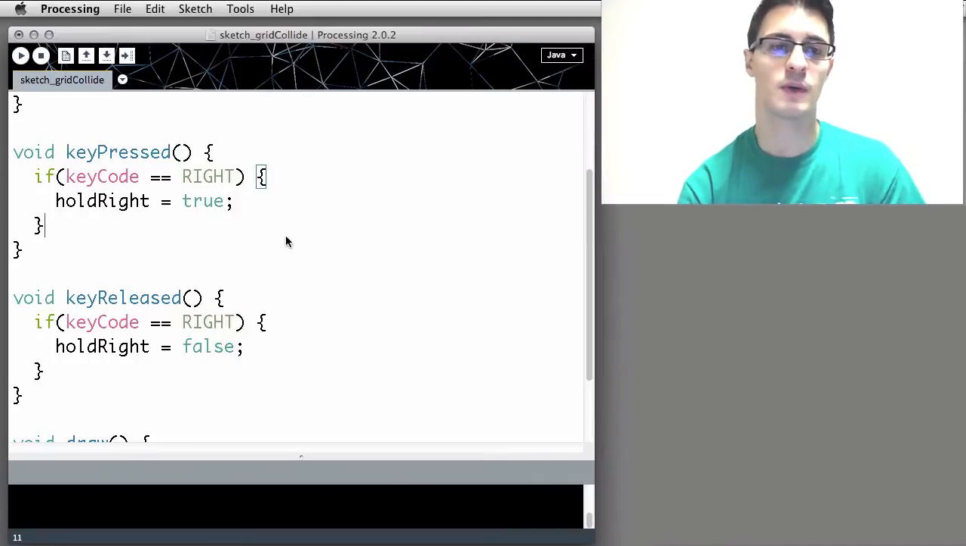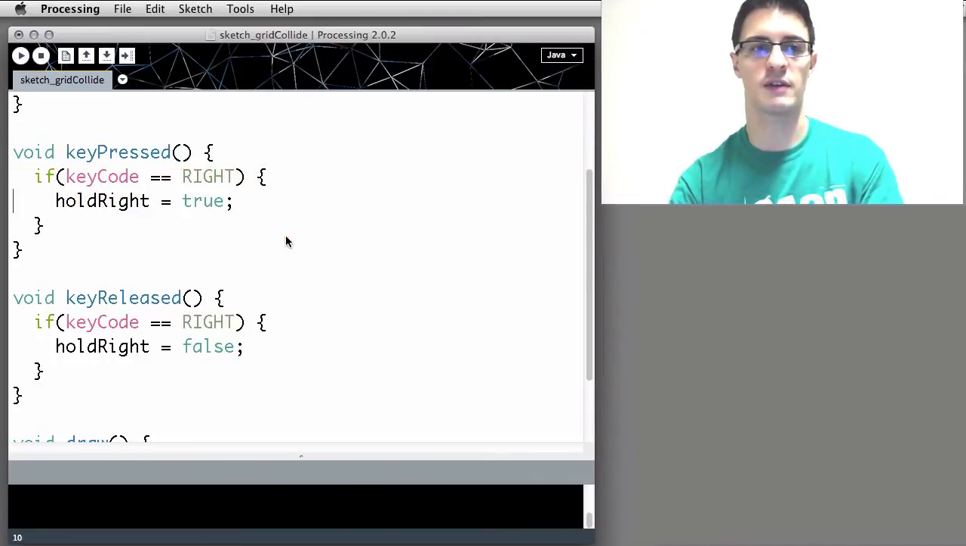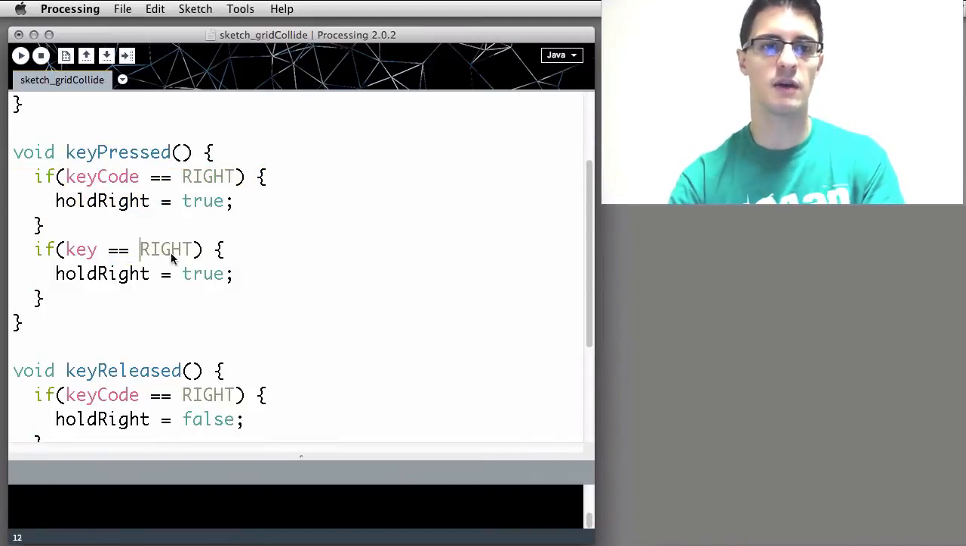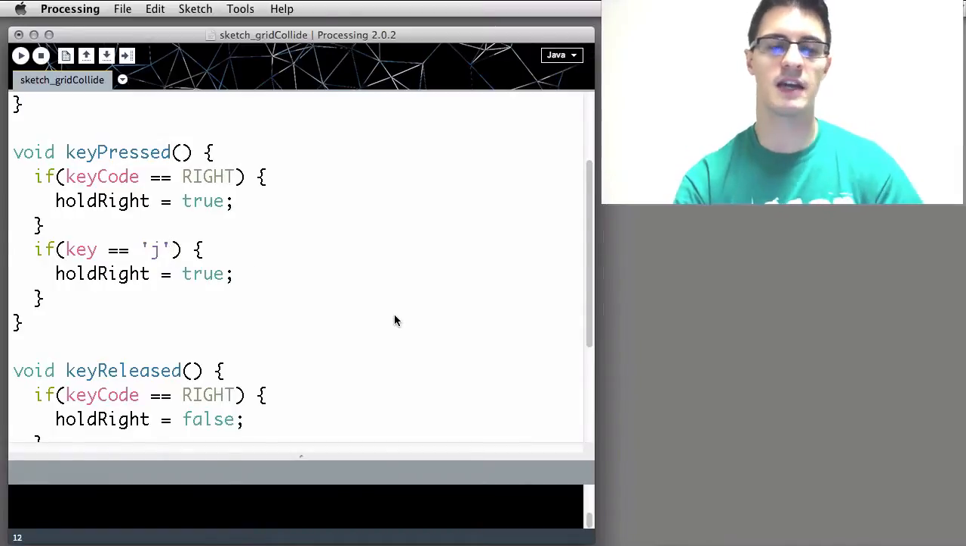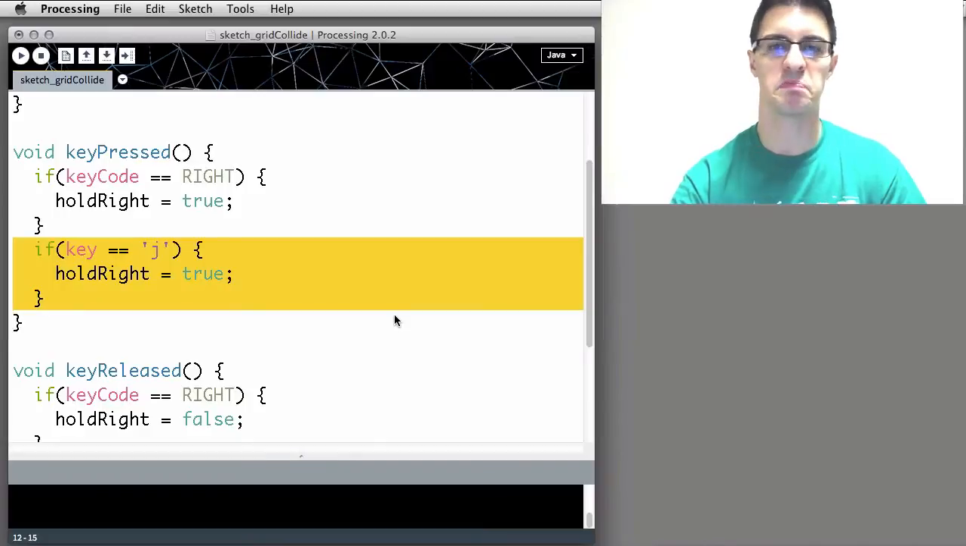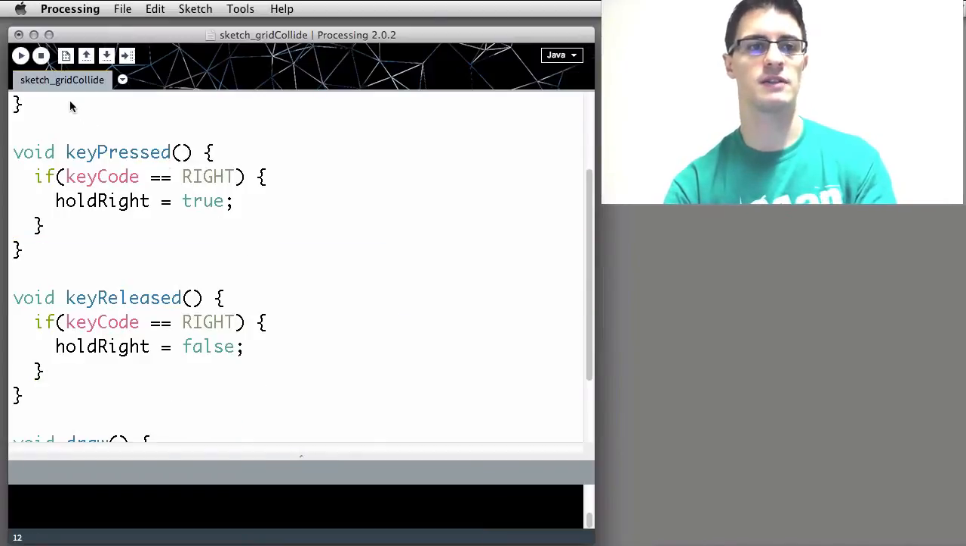Now remember too that if we want to check a key on the keyboard, like say the letter J, then instead of checking key code, we would check key instead and use single quotes around it to demarcate which key we were looking to detect. But right now we just want to use the arrow keys.